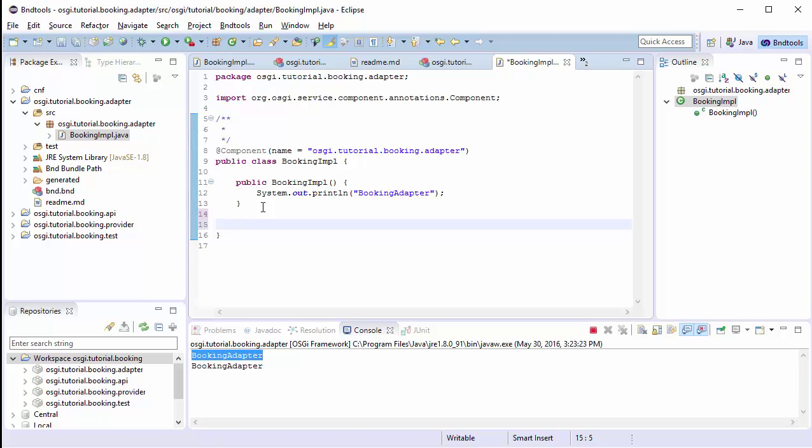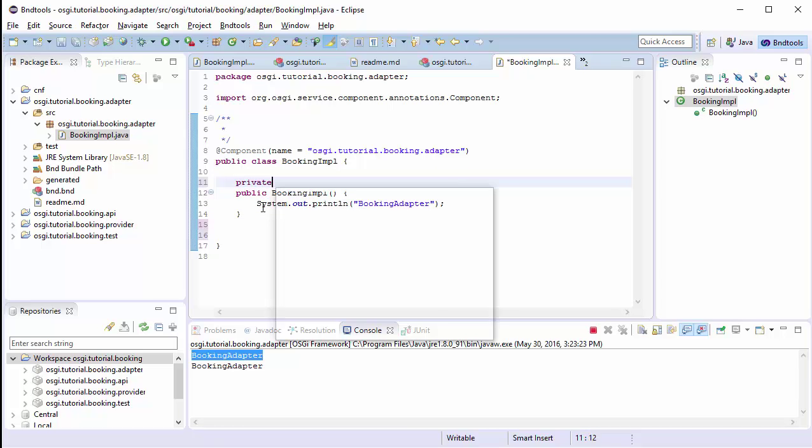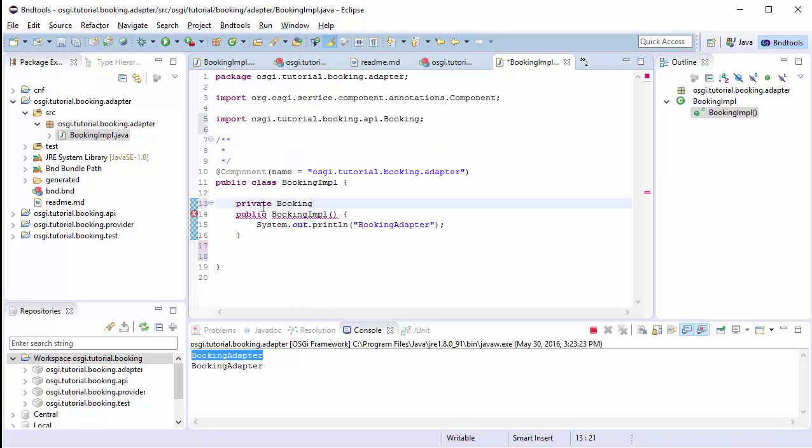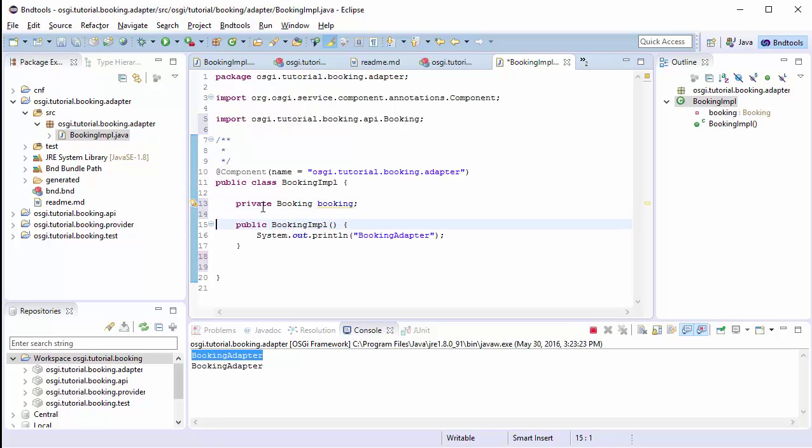Now, in this component, we know that there is a booking API, and we want to get an instance of it. So we got the booking API, which will give us a service. But how do we get a reference to that service? How do we get this service initiated in OSGi?